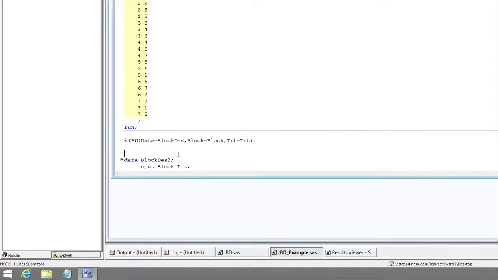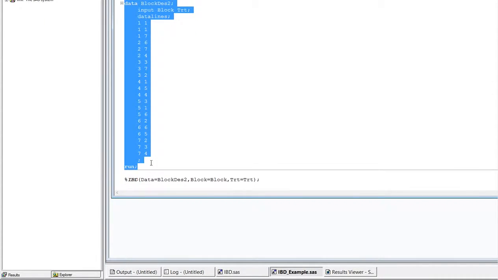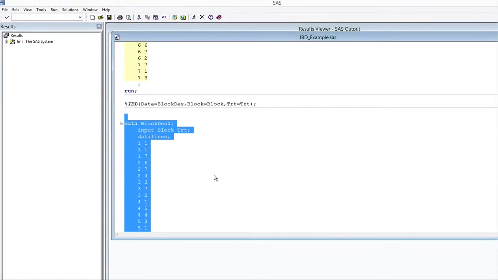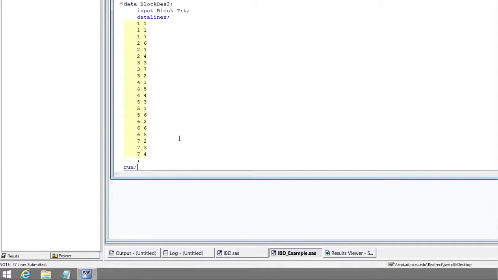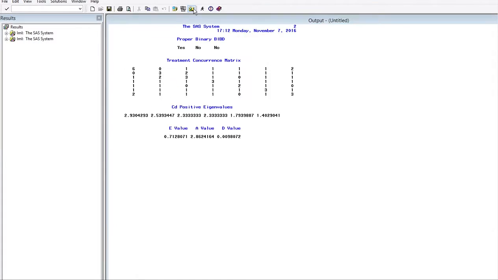So we can look at another example. Here I have, again, 7 treatments, 7 blocks of size 3. But notice now I have a non-binary design where I've done treatment 1 twice here. So this is going to be an inferior design to the one I just showed you. Let's call this block design 2, and let me highlight this and run it. And then invoke my IBD macro for the new data set. So now it says block des 2. I'm going to click run.